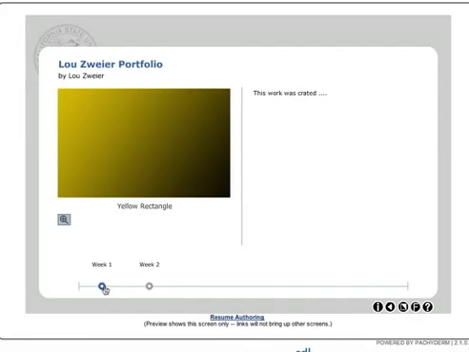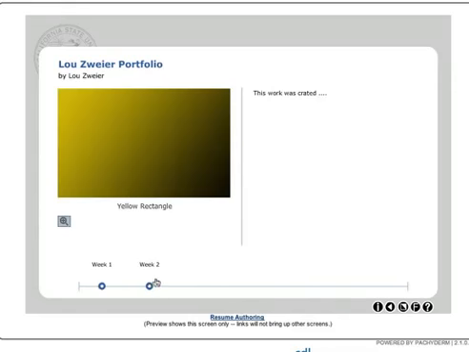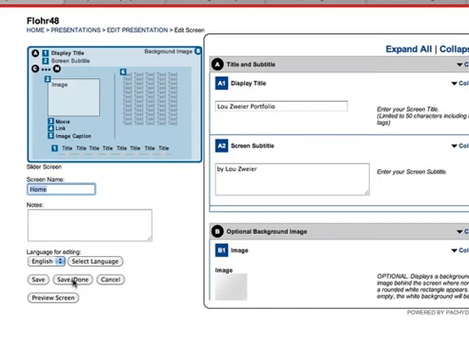So now we've got 2 slider points, week 1 and week 2. And if we click week 2, we see the blue rectangle with its caption and its text. We can go back to week 1, week 2. Notice that week 1 has the Zoom screen attached, but week 2 doesn't. So we need to create a Zoom screen for that and then link it in. So we need to say done on editing this.